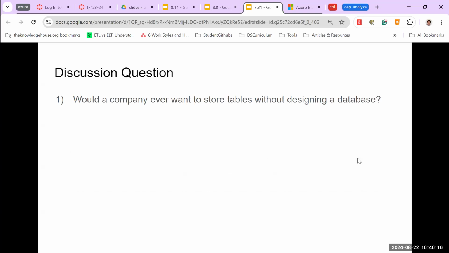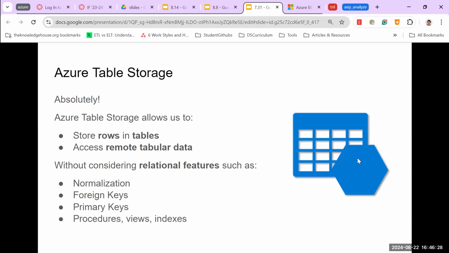Do we really need a SQL query language to interact with the data? Maybe you just want to store CSV files that are not normalized and purely for analytical reasons. Well, in that case, what you would actually do instead is store your data in something called Azure Table Storage. You will be able to store your data via rows and tables and access tabular data remotely, via a different machine without having to worry about relational features such as normalization, foreign keys, primary keys, procedure reviews, indices, things like that. This is just basically the most basic form of table storage without any of those relational database considerations.